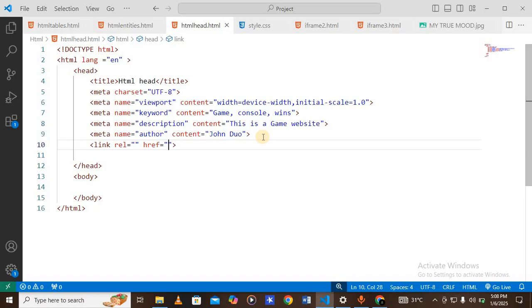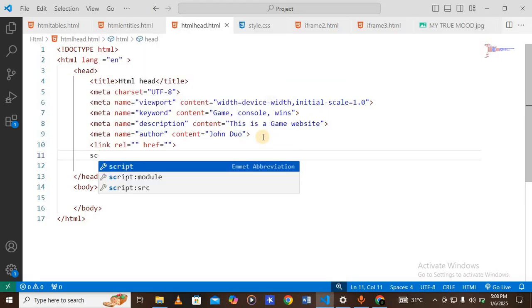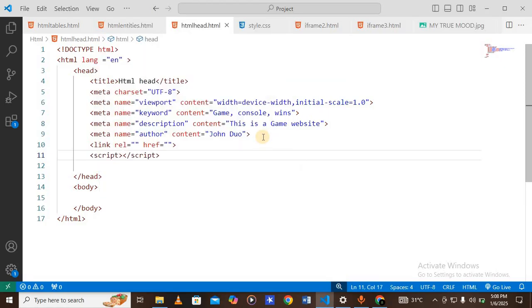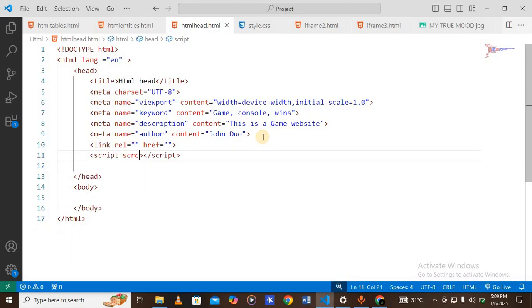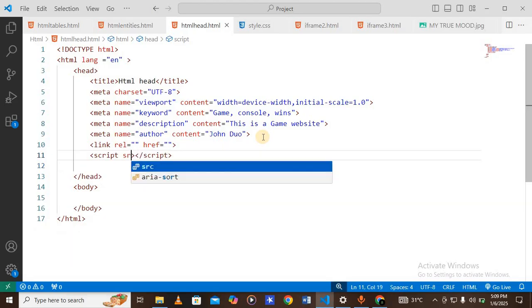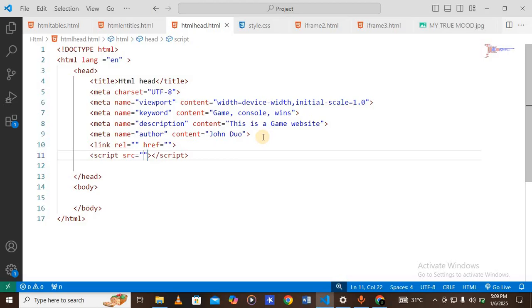Then one other one, you can also use your script tag here. This script tag is for connecting your JavaScript, and it has an attribute called source. That same source you see in image, that's an SRC attribute. So you can link your JavaScript to your web page from your head. Very important. And the last one is your style.